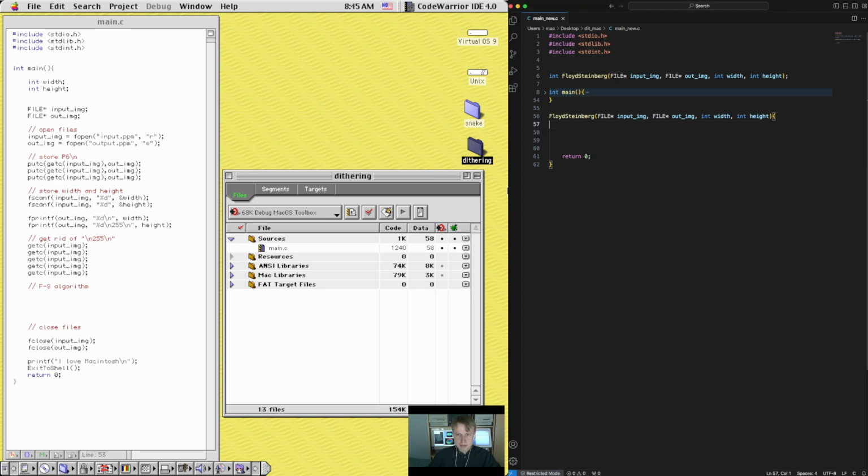So in this function we will need some x value and y value, which will be in the for loop. Y value is for all the rows, x value is in the row, and in this version of C we need to declare all the variables up front.